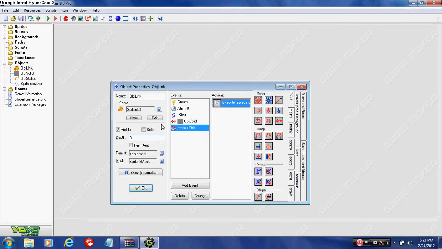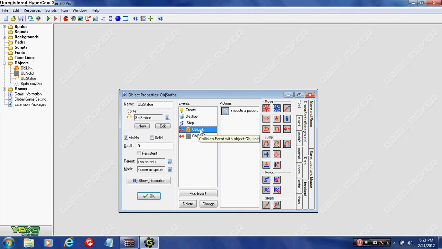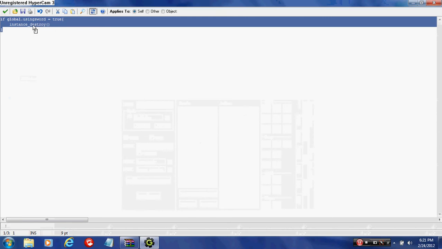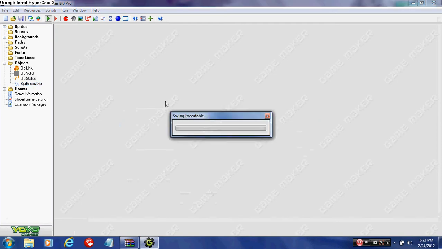You need to set the masks, or else he'll just stay on his previous mask, and enemies will only be able to hurt him if they're touching Link and not his sword, which is really stupid. So in the object stalfo, delete the collision with object link sword event, and now put in a collision with object link, and say if using sword is equal to true, then it destroys itself, which is instance destroy, and then those two. Enemy die and object solid don't change at all. Object solid doesn't really need to be called solid. You can just call it block or something like that.